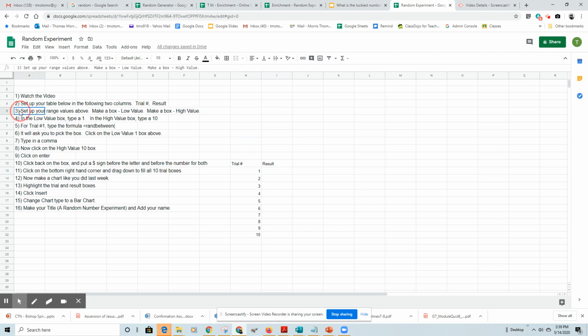All right, so what I need to do here, step 3, I need to make a box that says low value, and then a box that says high value. I can set this however I want, but for purposes of our experiment, the low value is 1 and the high value is 10. I'll show you how that works in a second.